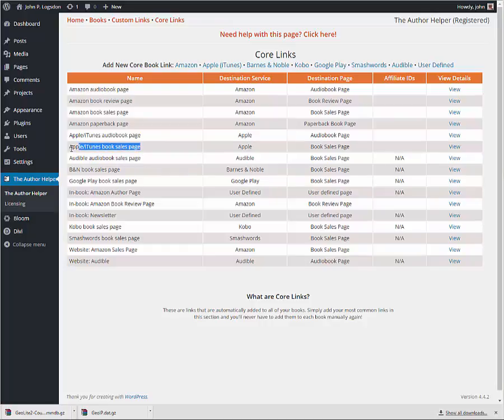I want them to buy my book on the Apple iTunes book sales page, and so on. If you notice down here, some of these I've actually added additionally, and that is I have something called in-book. So this is basically just telling me when I look at this link, I'm saying this one is coming from inside the back of my book, and it's going to send people to my author page. This one is on the inside of my book, and it's going to send people to my review page. This one's in the back of my book, and it's going to send them to my newsletter page, right?